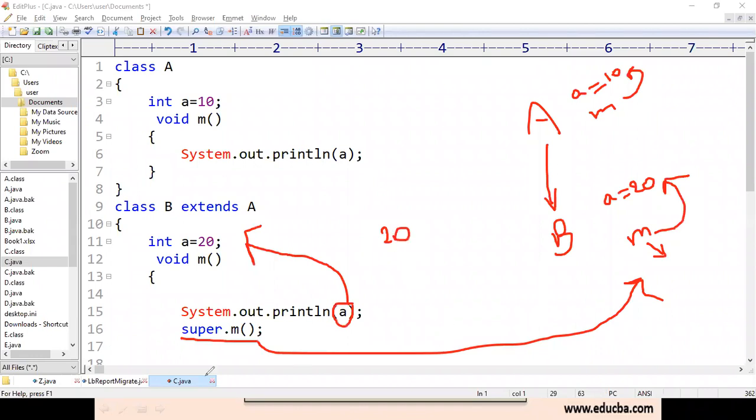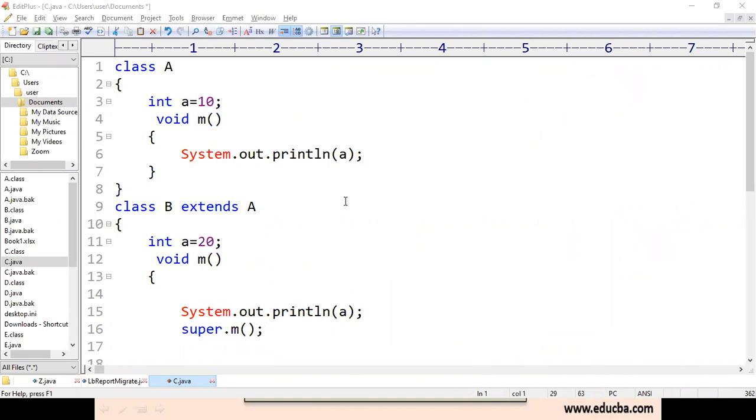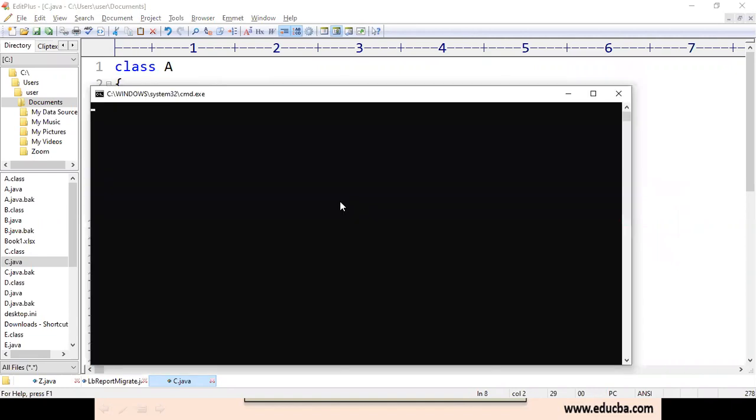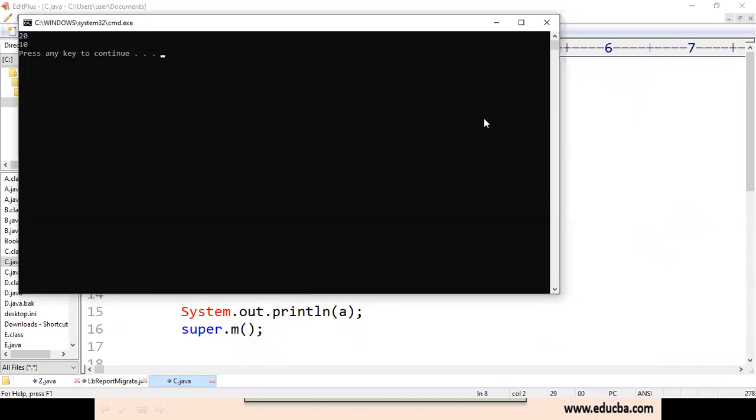And at the same time, when we call super.m, we are trying to call the method M which was present in the super class. The super class for class B is class A. So inside A, if there is a method M, the compiler is going to execute that method. If you execute this method, it is going to print the value of A which is inside class A. So the output will be 20 and 10. Let us save and compile the code. If I compile the code, I'm getting the output 20.